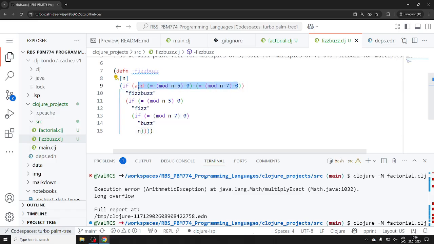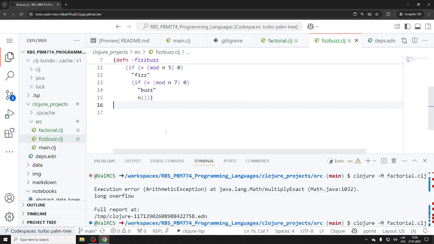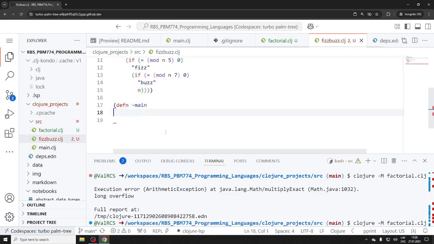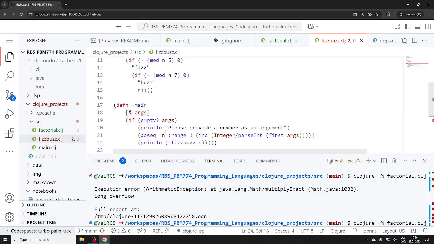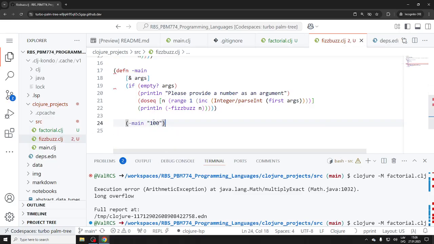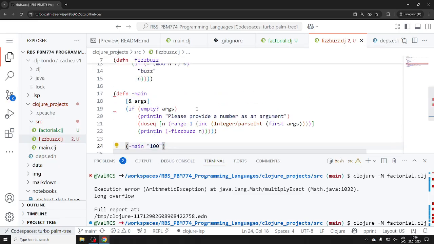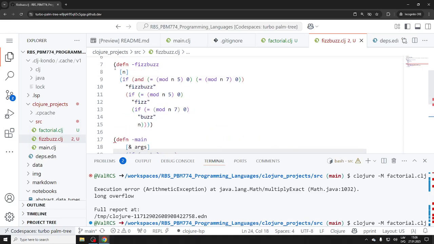Again, as a classical check, notice what the syntax is like. First of all, we're going to run it. Let's run it. We need to run it, of course. Right, main 100. So it actually goes up to n.